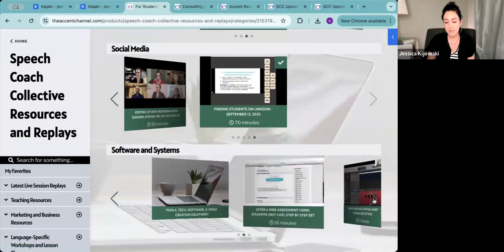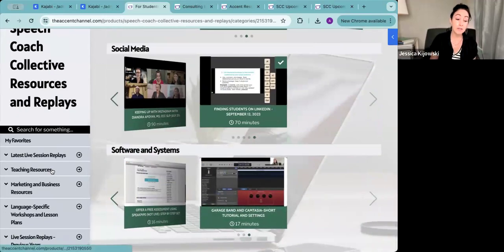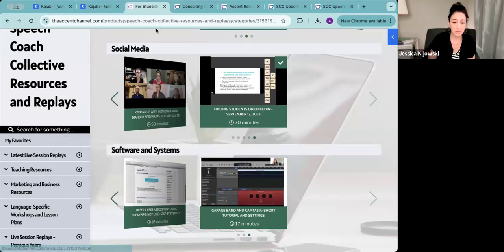And then software and systems that I like, you can find that here. So yes, there's a lot of info, but you have your search box. And I do recommend that you just spend some time looking around because there's a lot of information that I think a lot of people are missing out on.